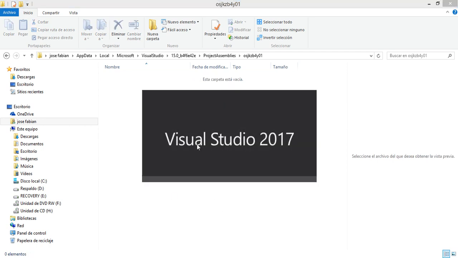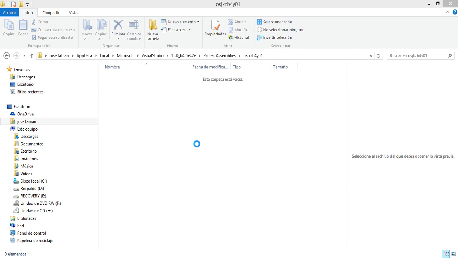Now open again Visual Studio 2017 or any version you are using, and the problem should have been solved. Let's wait until it finishes to load.